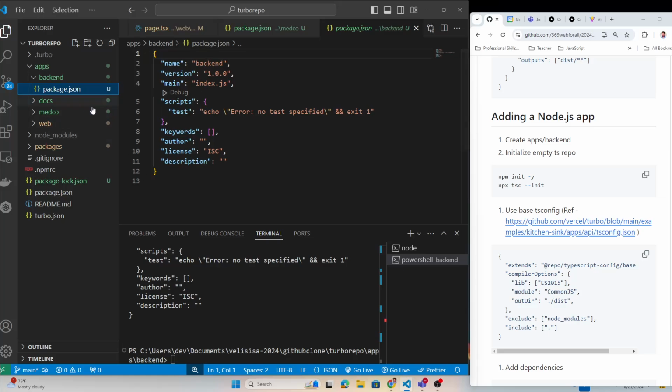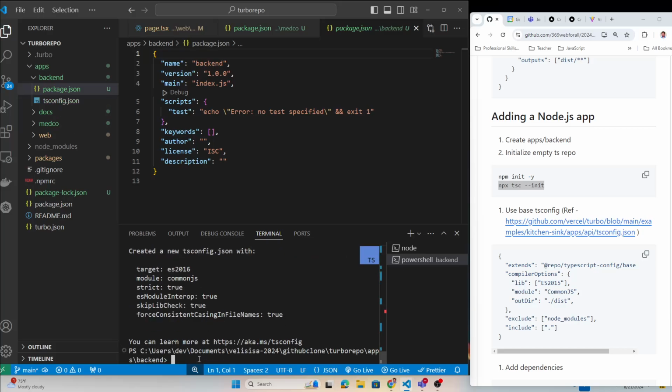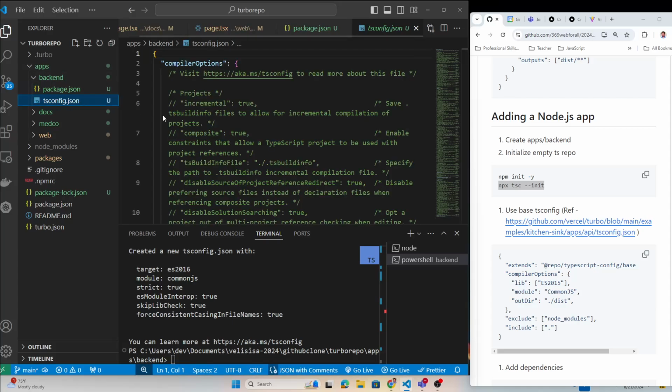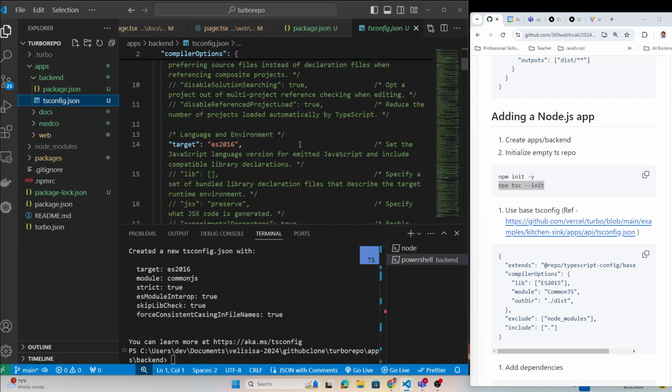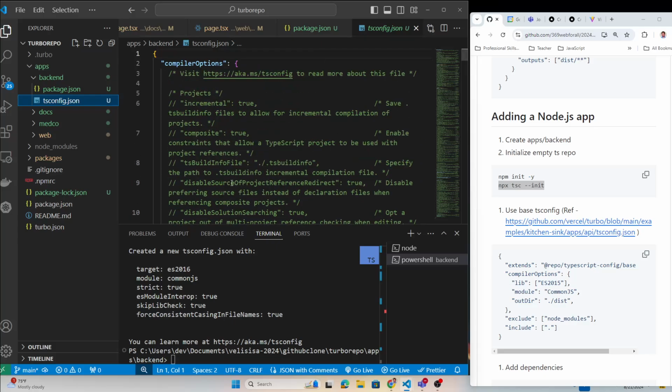Okay, so the next thing is, let's add the TypeScript, right? Let's copy that. Initialize the TypeScript, okay? So we get tsconfig now, right here. So in this, see, this tsconfig has everything, right? A lot of things.